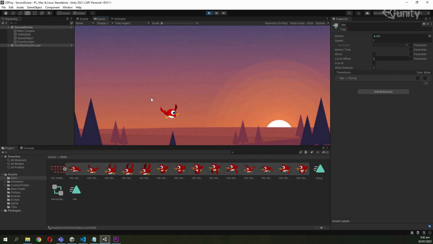So in this tutorial I have explained about 2D animation. I have explained how you can move a game object in the 2D view and how you can perform flipping of a game object on the x-axis, and also about animation and animator controller.